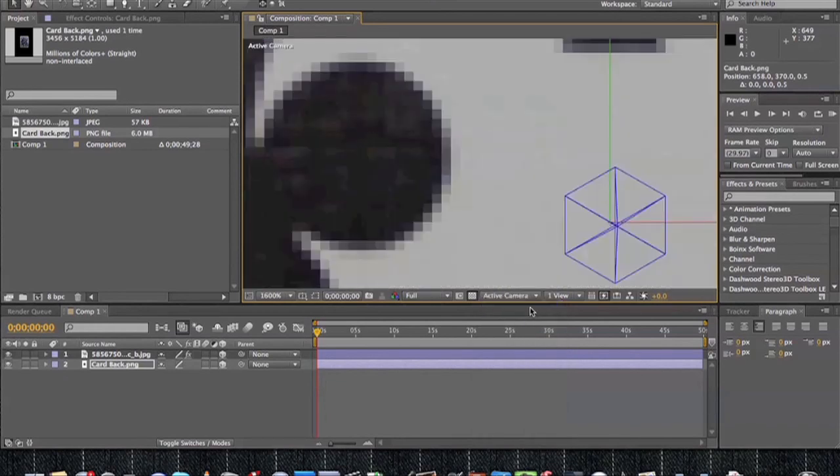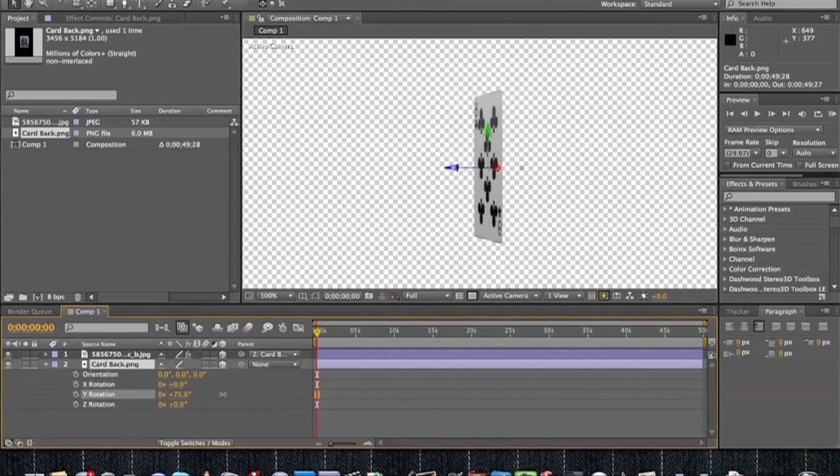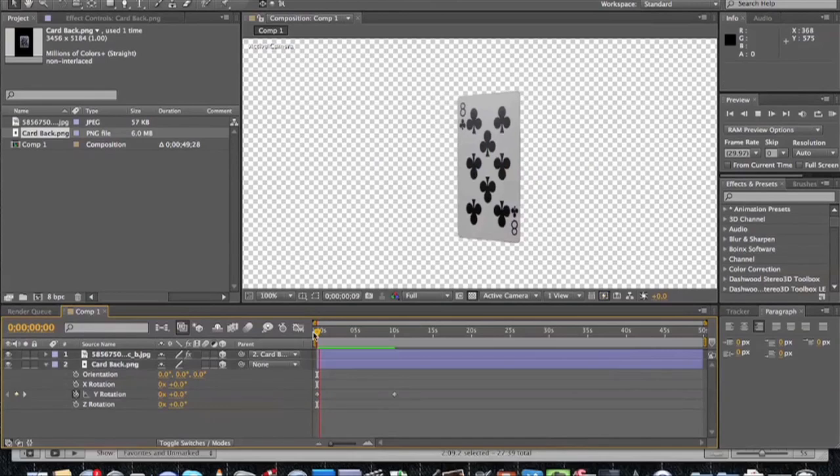Let's head over to our active camera, and all that's left for this step is simply parenting the front card to the back card. And by doing this, when we rotate the back card, you can see the front does the same thing.